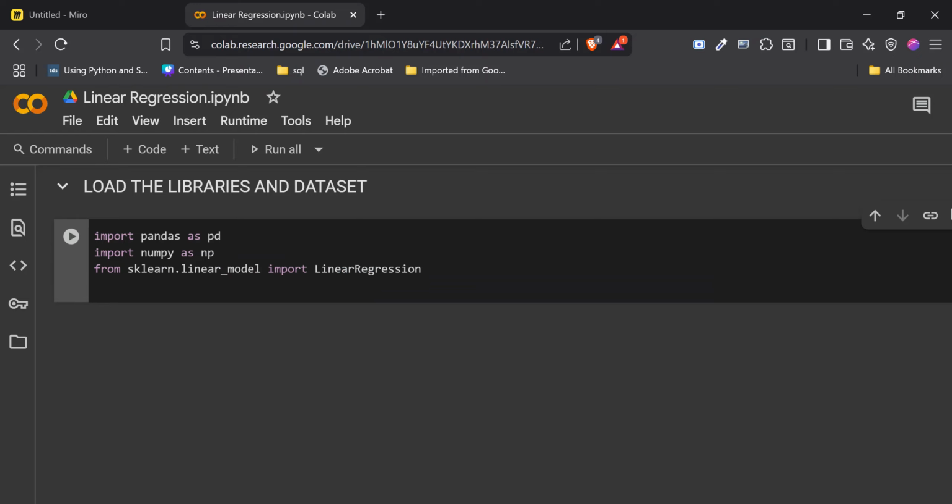Then another thing that we are going to be needing is maybe plotly. We're going to import plotly dot express as px. Now we are just going to run this.